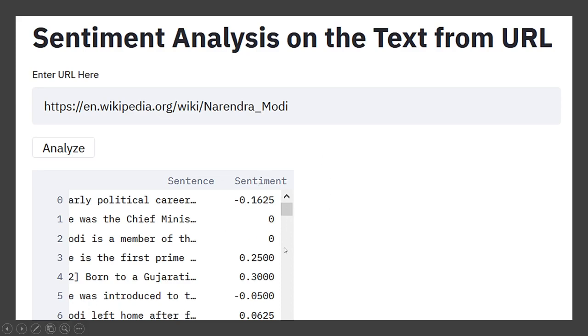If the sentiment score is negative, it means the sentence is negative. The sentiment is positive if the score is positive, and if it's zero, it's neutral.